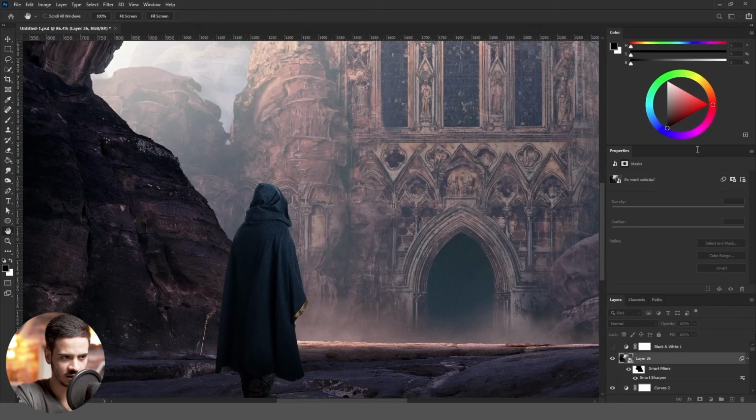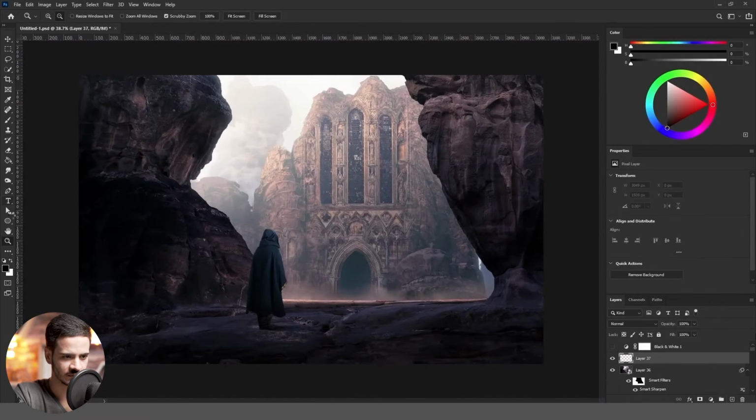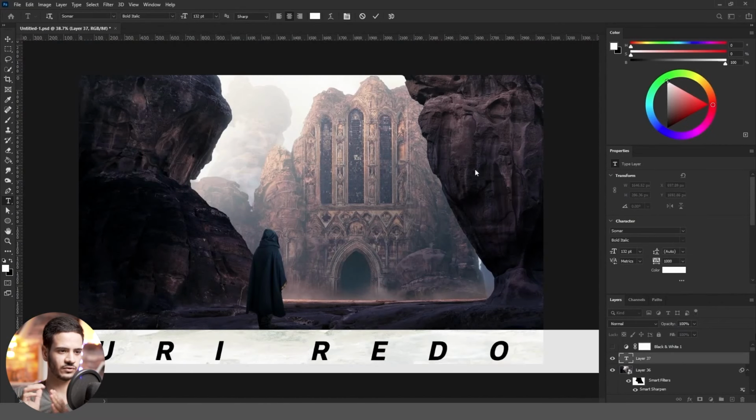And as you can see now, I gave them the sharpness, but it was too sharp, so I tried to cool it down just a bit. And yeah, so this is it, guys, for this image.